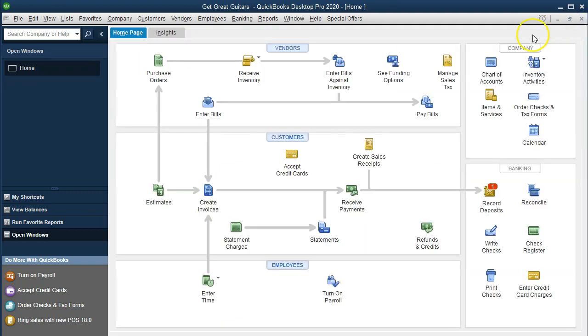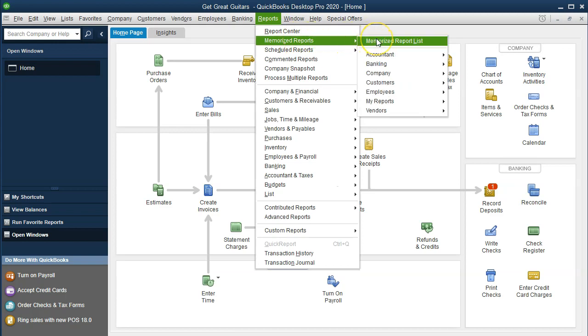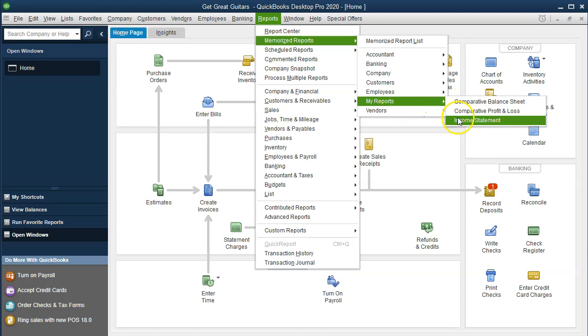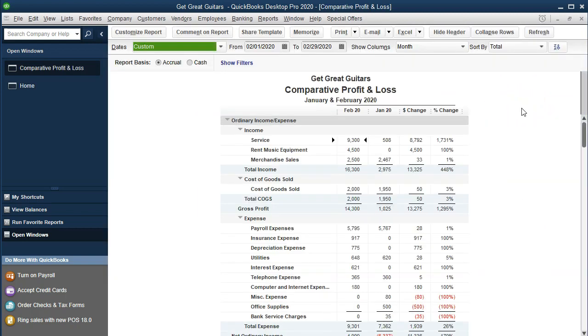We're then going to go to the reports up top. We're going to go to the memorized reports. And then we want to go to My Reports, which in this case now we're looking for the comparative profit and loss. Here it is, comparative profit and loss. We're going to open that one up. There it is. Now we're going to go ahead and save this in a couple different formats.